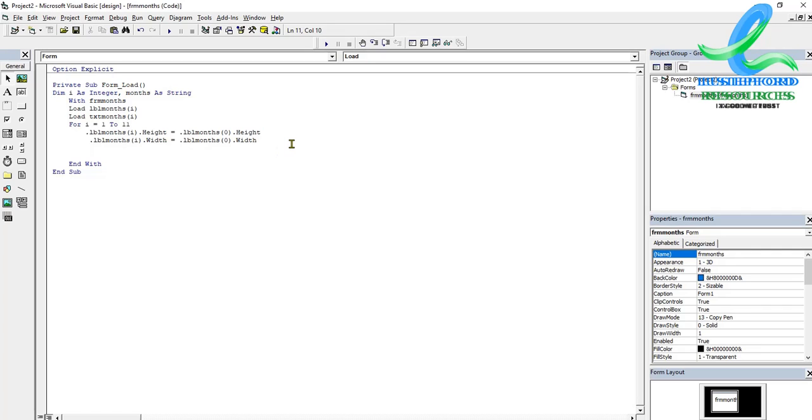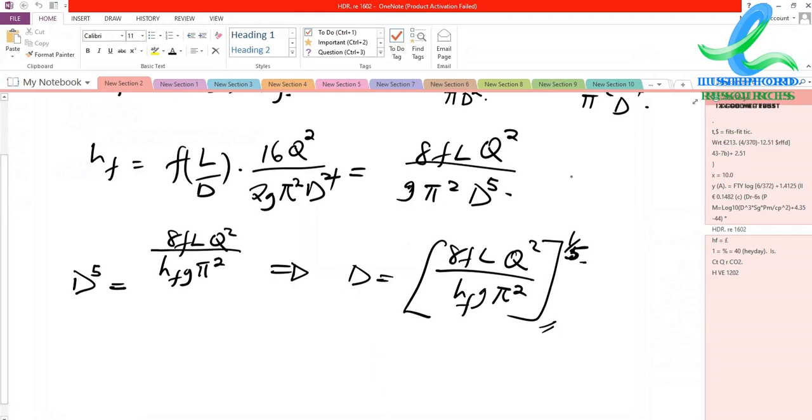So now we have defined the height and the width of the label. Now we need to define the position of the label. What defines the position? What locates the label on the form is the left value and the top value. That is what locates it. Now let me explain.